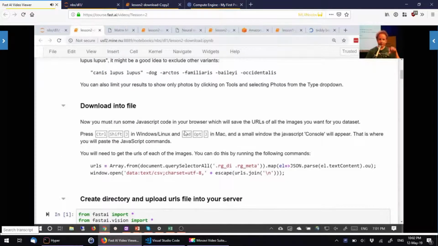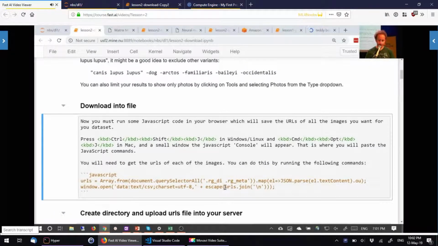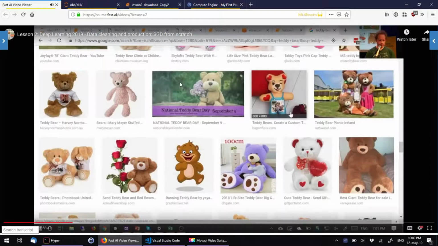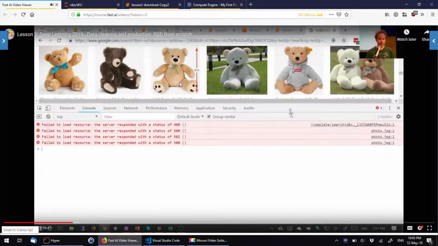And the next thing we need to do is to get a list of all of the URLs there. And so to do that, back in your Google Images, you hit Control-Shift-J or Command-Option-J, and you paste this into the window that appears. So I've got Windows, so I go Control-Shift-J, paste in that code.